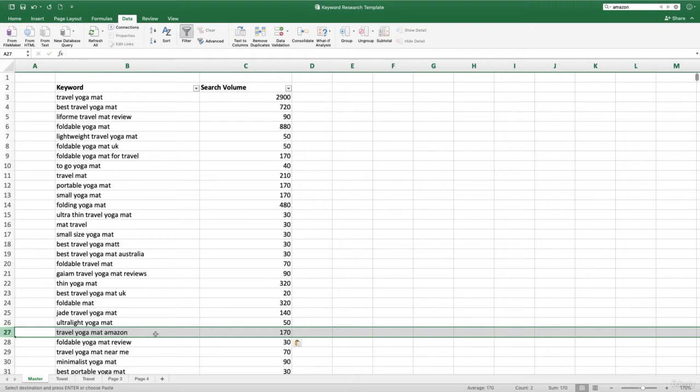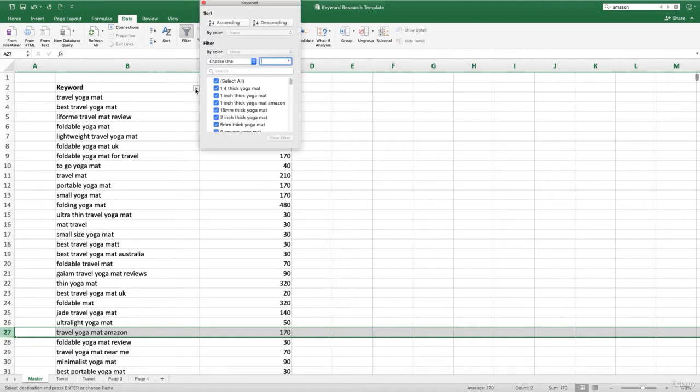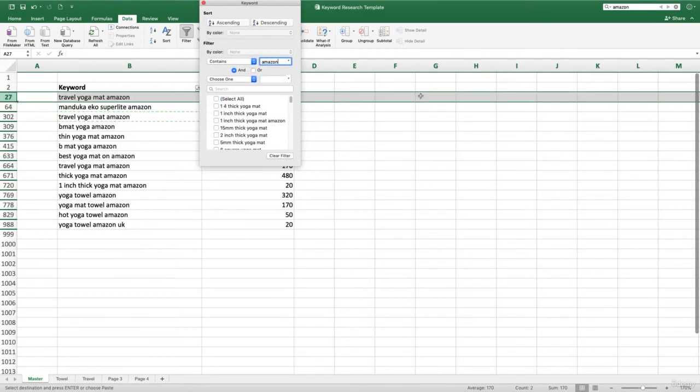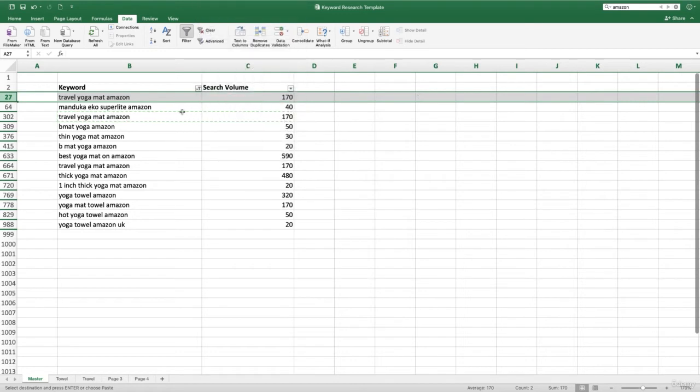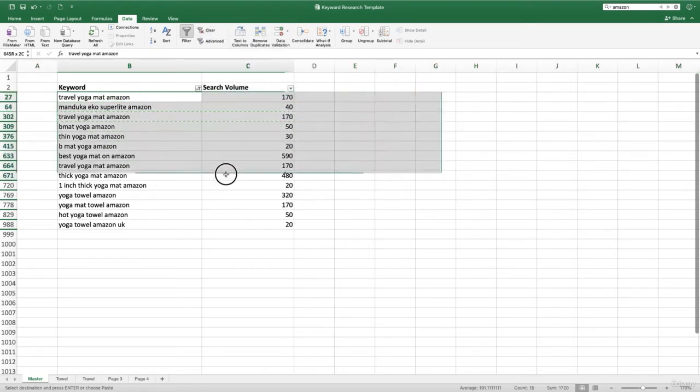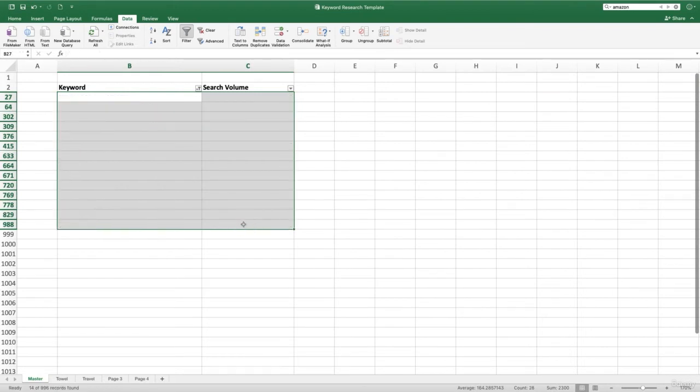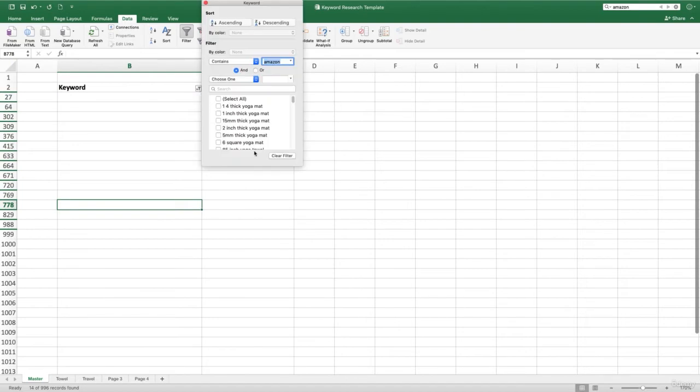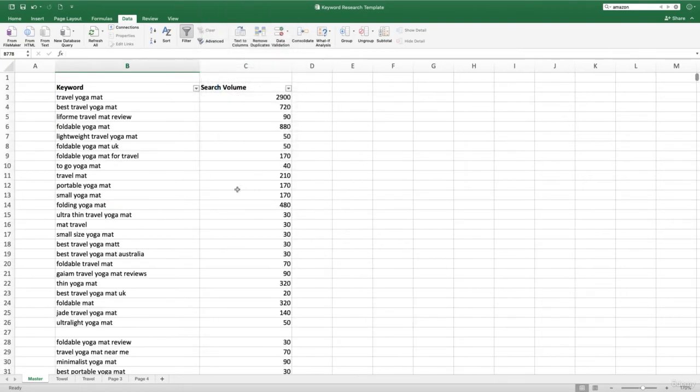So let's go ahead and see if we have any other keywords which reference the word Amazon. To do that, it's very easy. Just go over to our filters. Again, change that to contains and simply enter the word Amazon. And as you can see, we have a few more occurrences of keywords that mention the word Amazon. So all I'm going to do is simply delete these from our spreadsheet, as like I said, these are not relevant. So let's go back and clear that filter, and that should have removed all the keywords which mention Amazon.